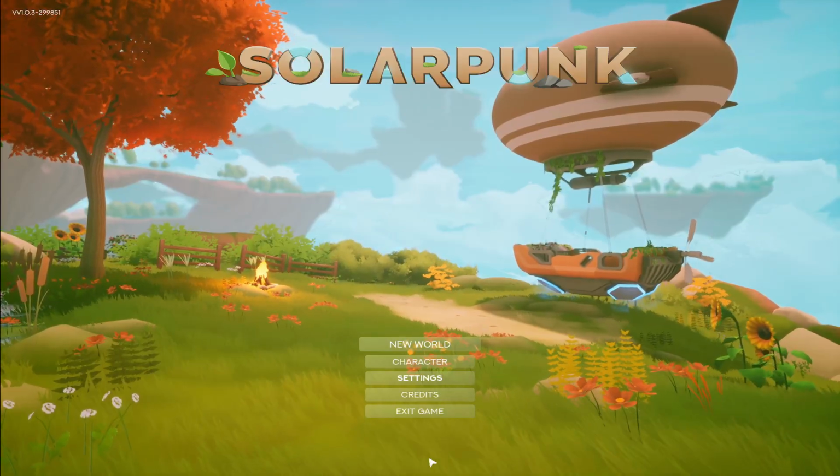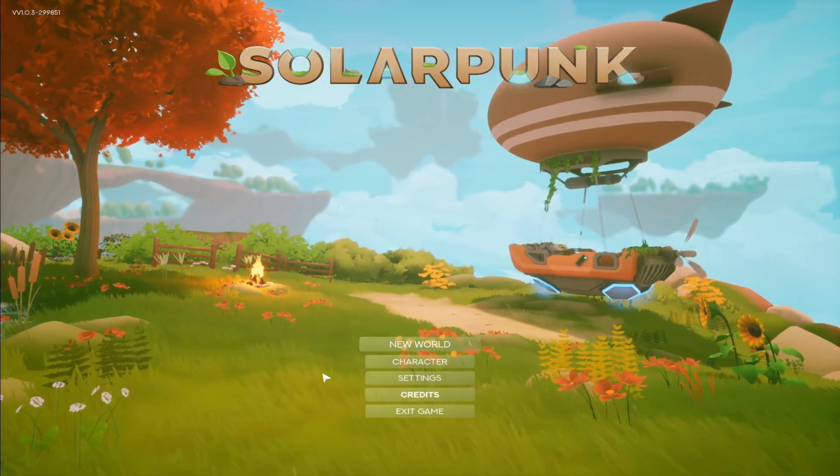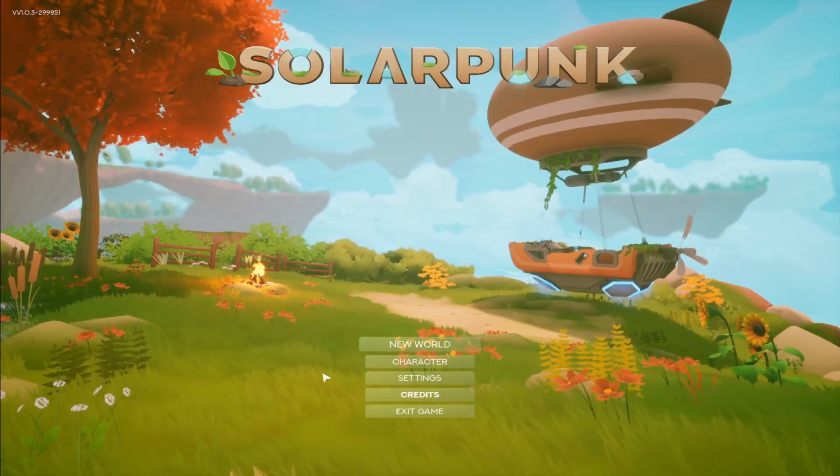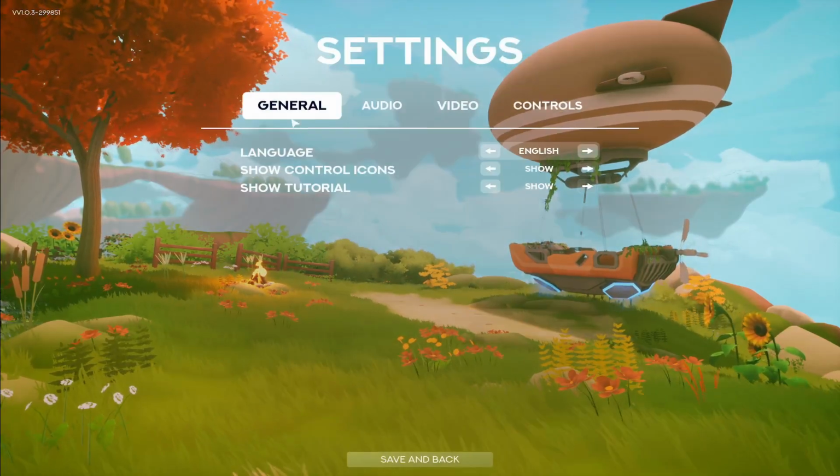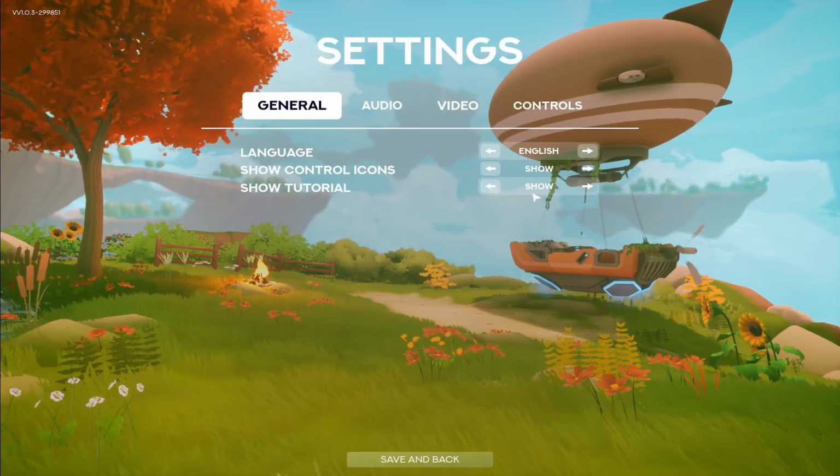You can then start your game or continue to play with your chosen tutorial and hints setting. You can change this at any point of time by once again following the same steps, going into Settings, and from the General tab, you can once again choose to show your tutorial.